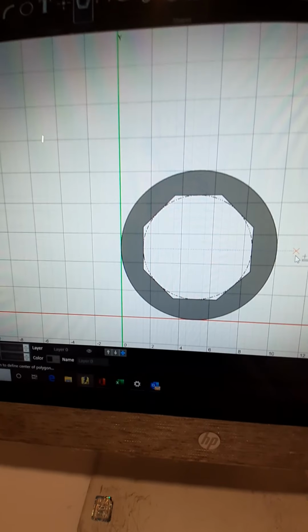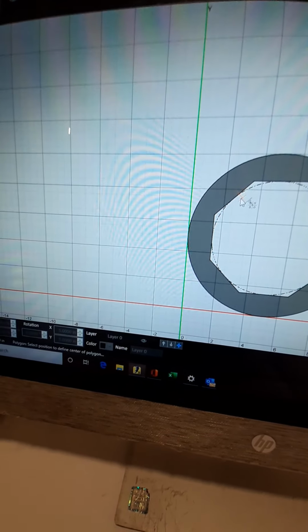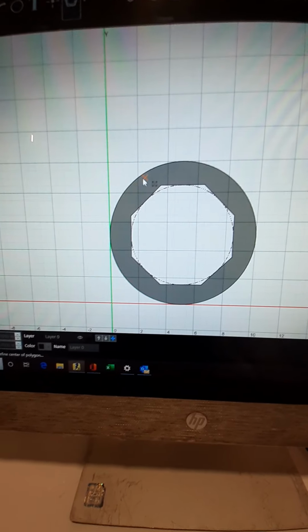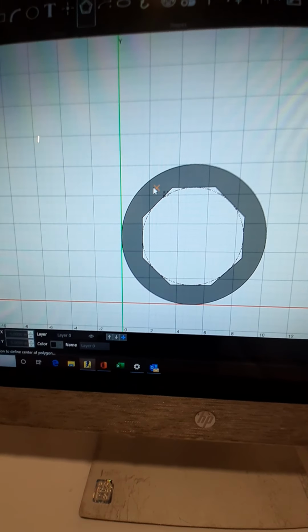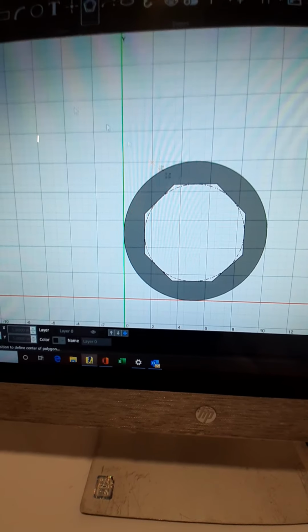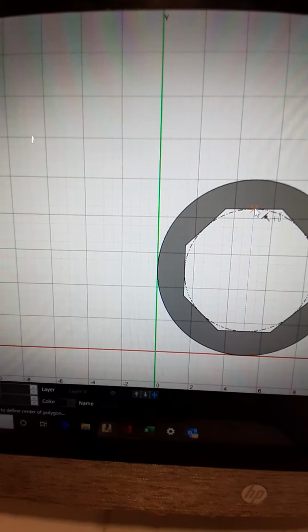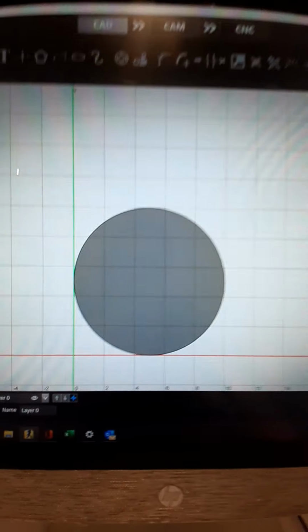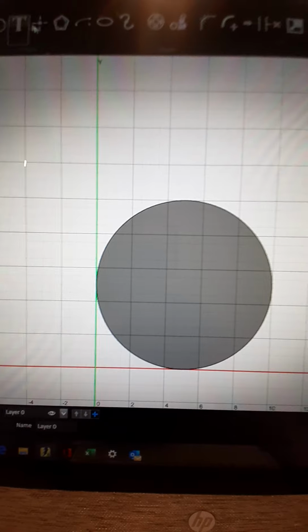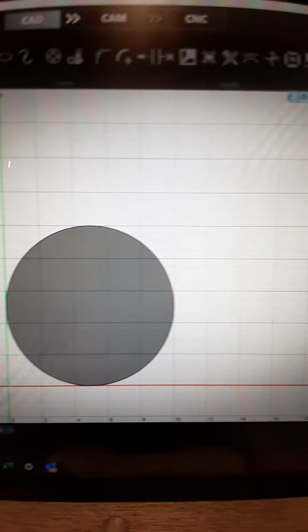So we have our polygon inside the circle, but in your sketch it actually looked like we had a little more space in between the polygon and the circle. So we're going to come back and hit the undo feature and we're going to start over. Go to polygon.